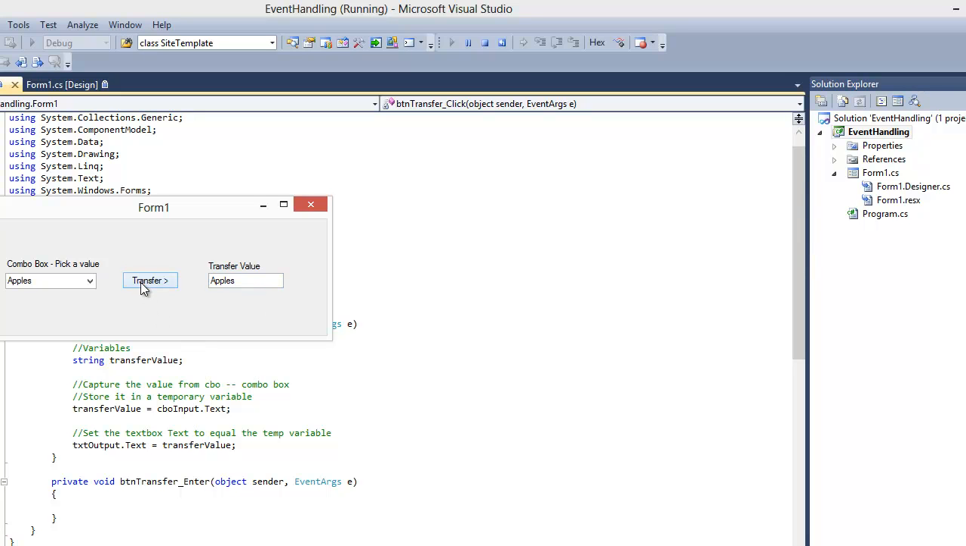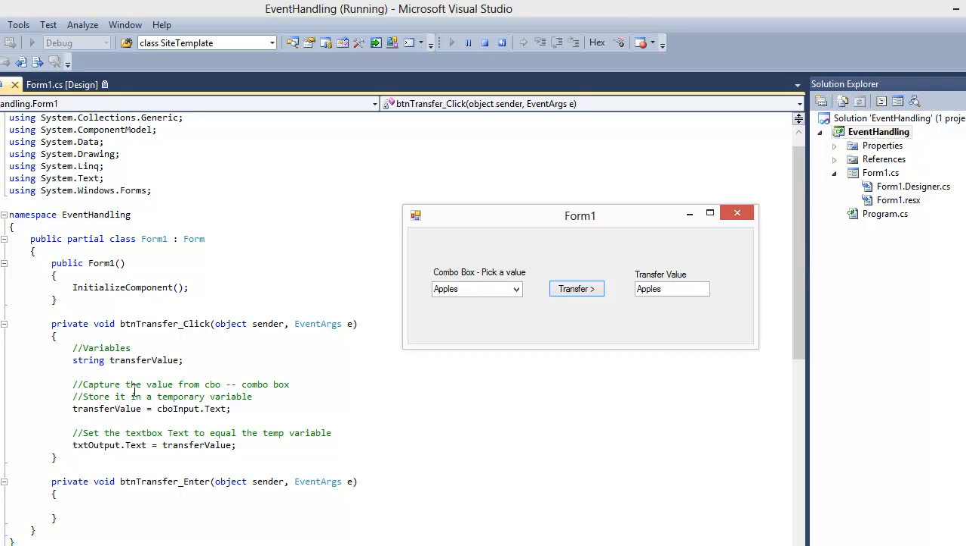So the event handler for the transfer button causes this section of code to execute, which is taking the drop-down value from the combo box, storing it in a local variable called transfer value, then taking txt output.text and setting it equal to that local variable, and gives us this output.